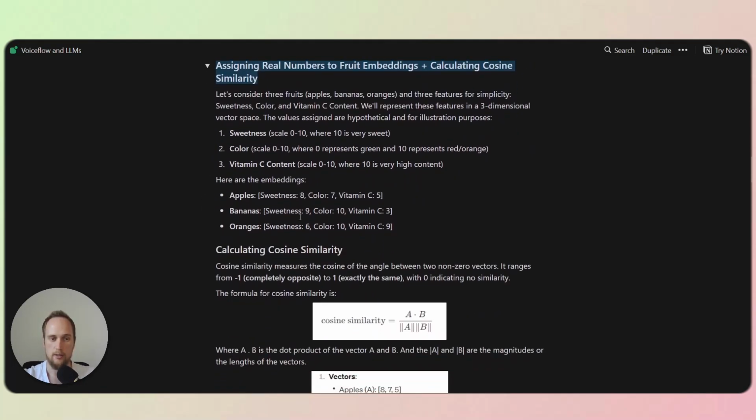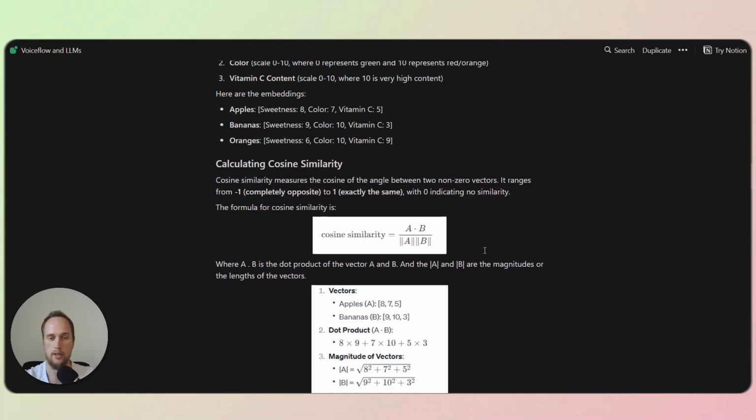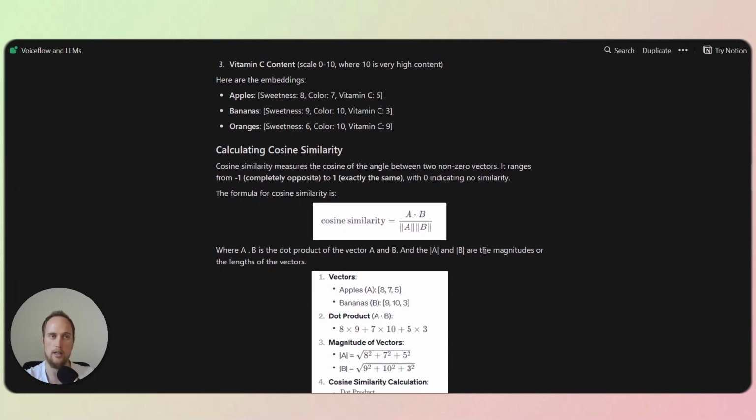What I've done is assign features to apples and bananas: sweetness, color, and vitamin C content. Now the respective embeddings for apples and bananas are 8, 7, 5 and 9, 10, 3. And how you calculate cosine similarity is you grab the dot product as the numerator and divide it by the lengths of the vectors, the distance in 3D space in this particular case.